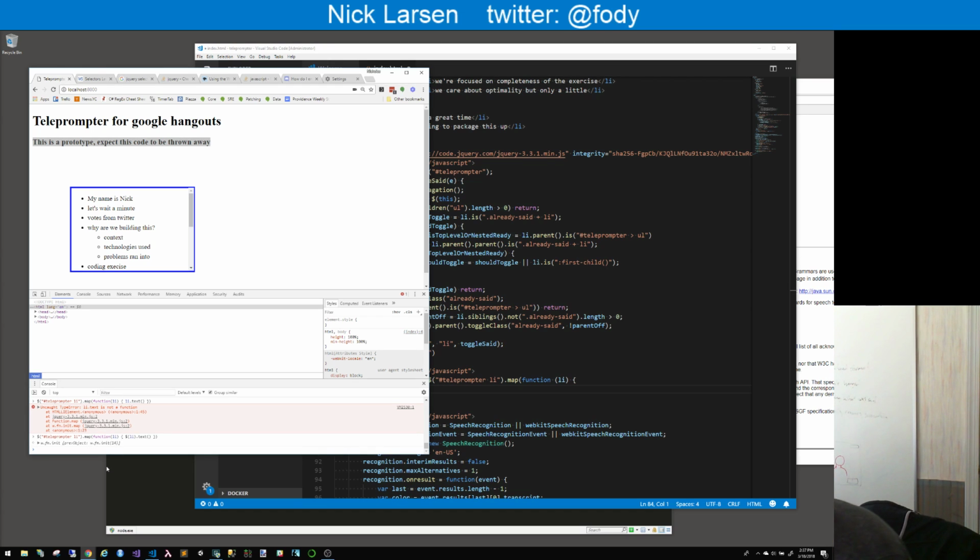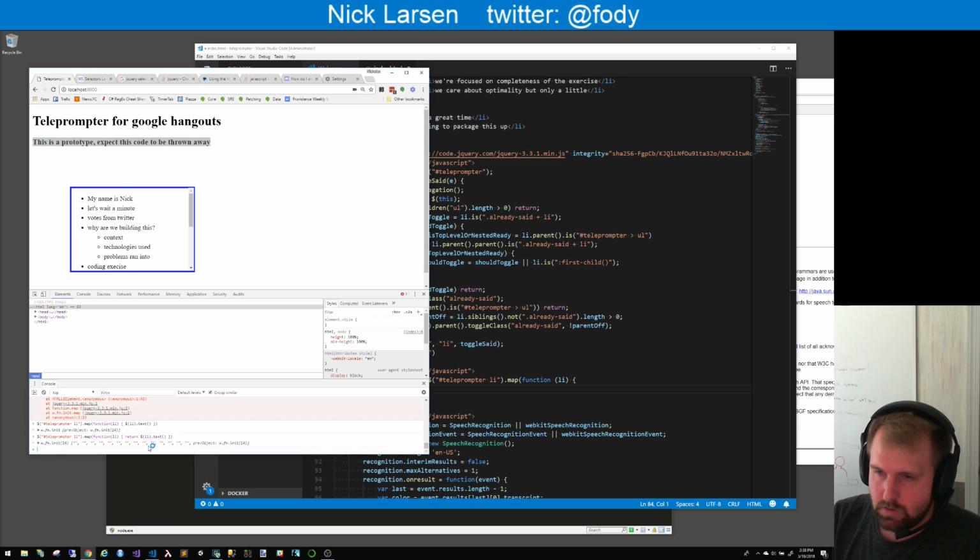Why did text not work? Dot map. Sort of expected that to work. Maybe a return. Okay, great. None of them ended up being what I wanted.